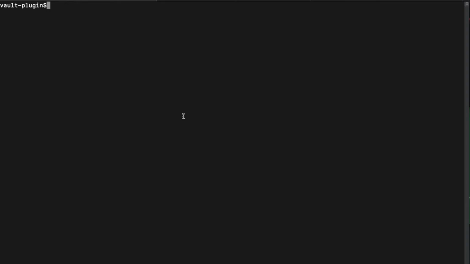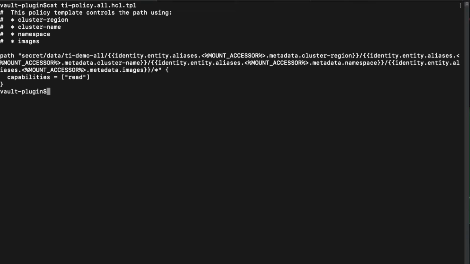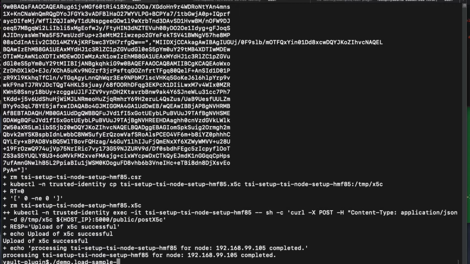Step 8. We can now load few sample policies to the Vault so we can test the end-to-end interaction. Let me show you an example of the policy that contains a cluster region, cluster name, a namespace, and the name of the image. This policy grants the read access. To load the policies, we execute demo load sample policies script.